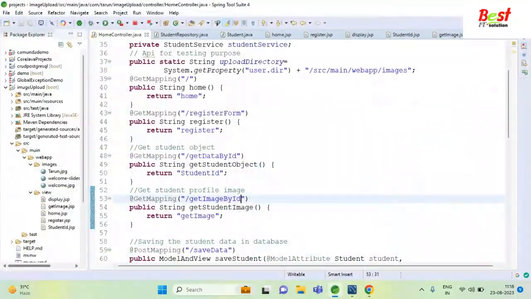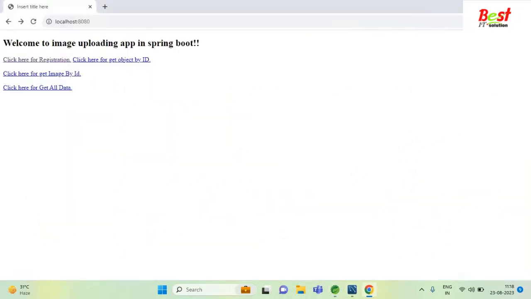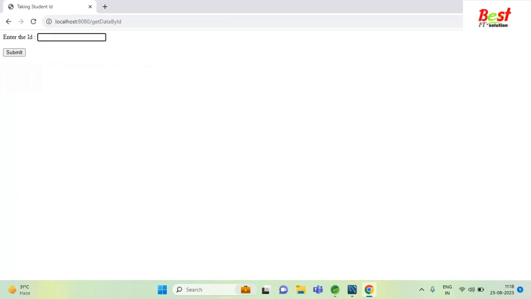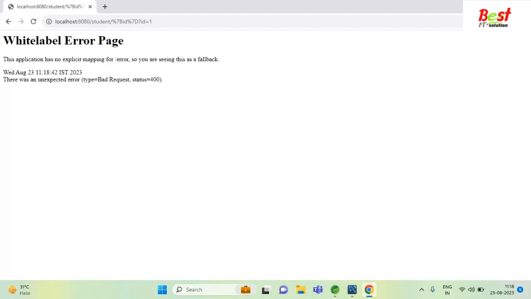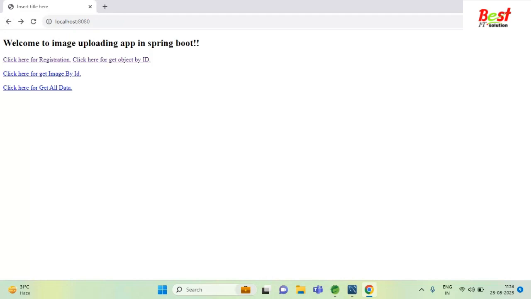Okay, application is run successfully. Just go to the browser and check. Yes. Now click here for get object by ID. Okay, so if I pass the ID 1, it is not taking the input 1, submit. Okay. This one is working. Okay, we need to write the backend code for this also, and this is also working.